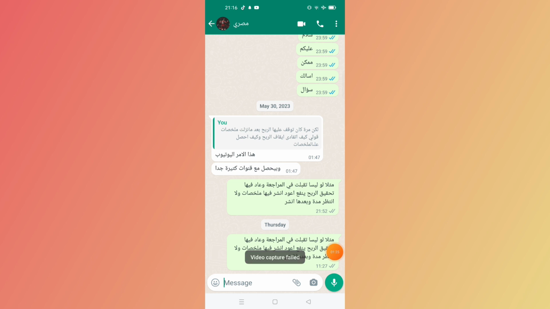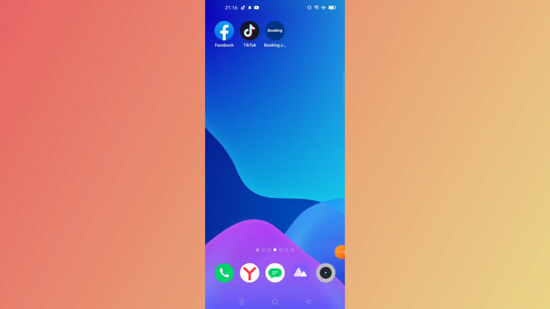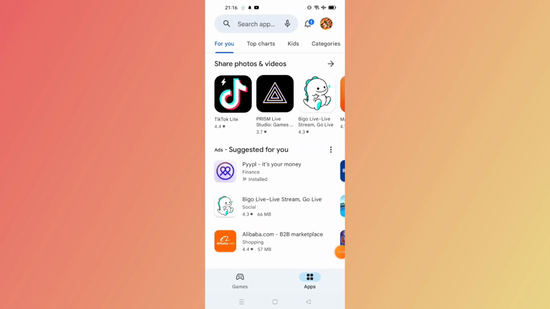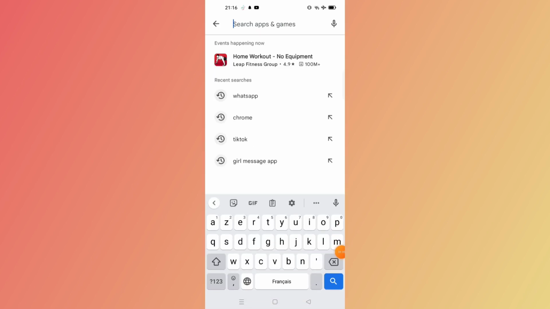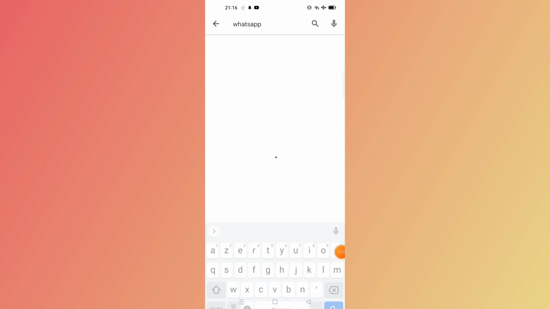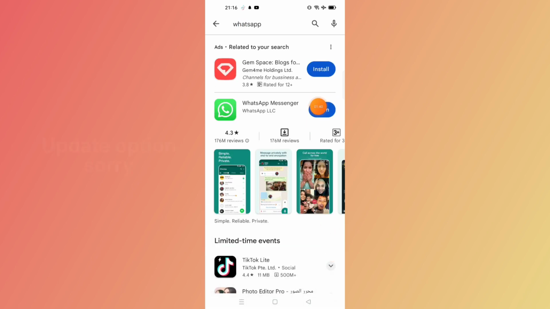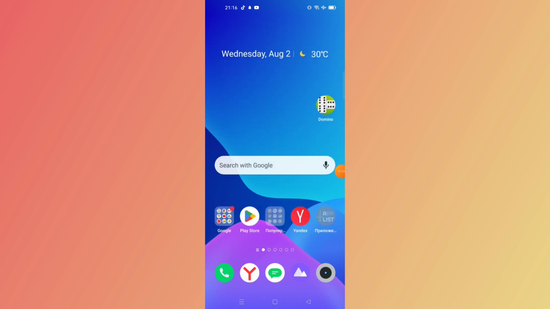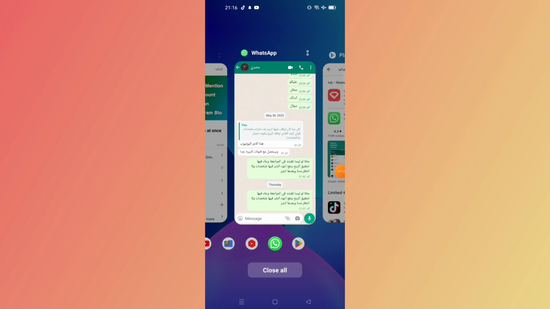But now, to get the new feature of WhatsApp, the first thing you want to do is go to your Play Store, or App Store if you use iPhone, and search for WhatsApp like this. Then click on install. If you have an update option next to WhatsApp Messenger, click on update and wait until the updating finishes. Then open your WhatsApp app again, like this.